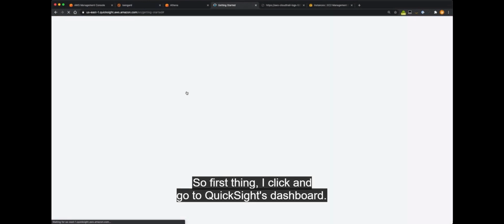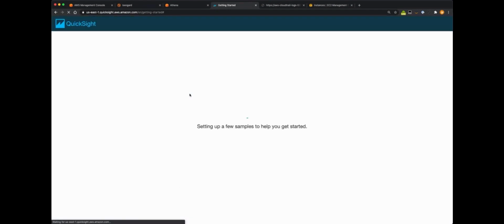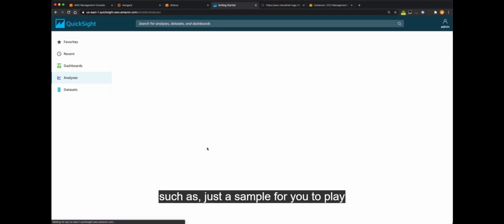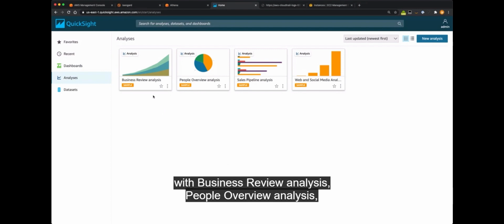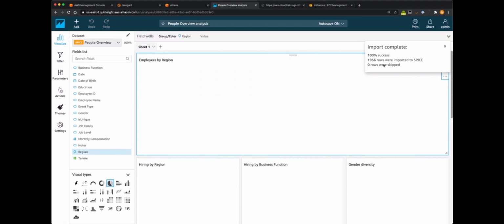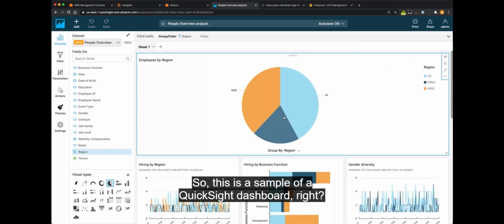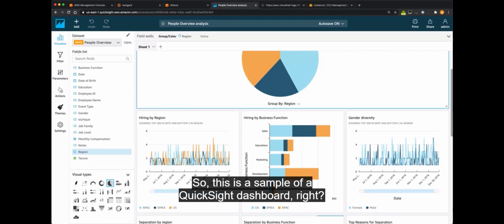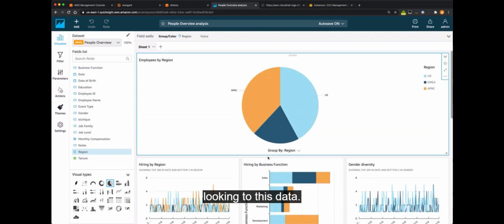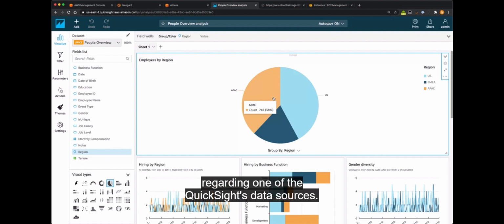So the first thing, I click on Go to QuickSight Dashboard. And QuickSight, for the first run, populates a few samples for you, such as business review analysis and people overview analysis, just to give you some working data to play with and change the charts. So this is a sample of a QuickSight dashboard, right? You could have this dashboard in full screen in your office, or you could have your sales representatives, your security analysts, your social media analysts look into this data. And this data is actually populated from one of the QuickSight data sources.